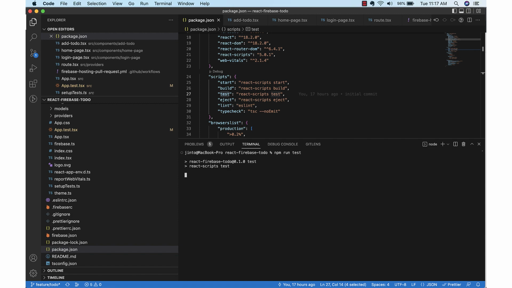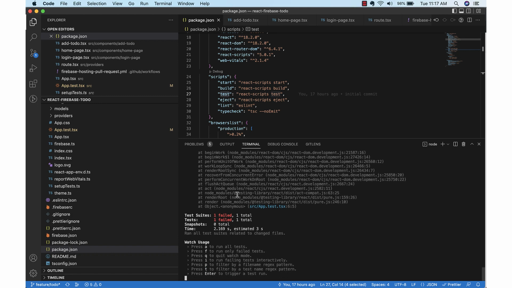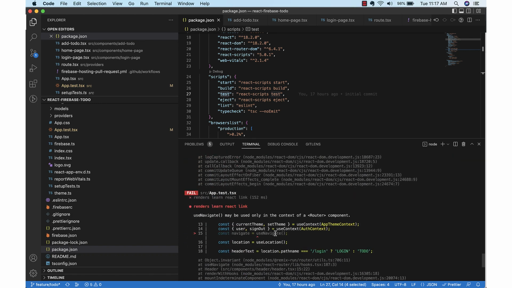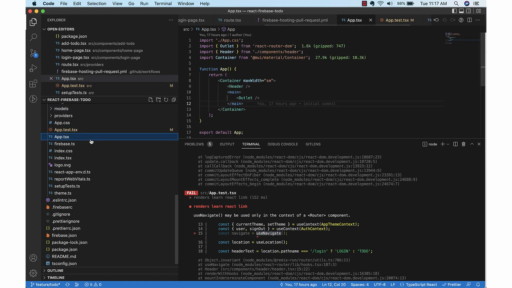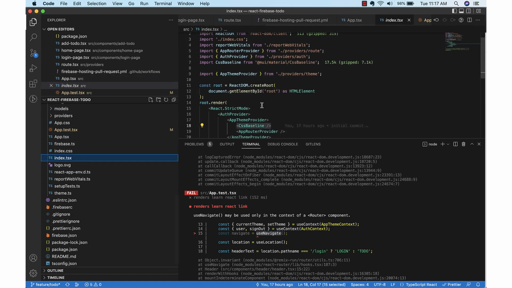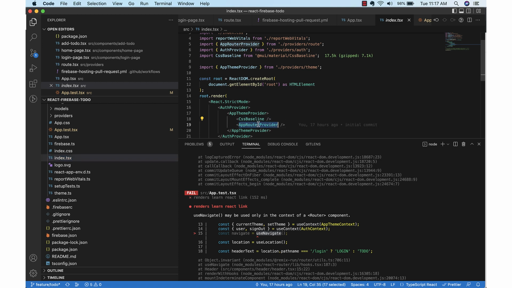I will run the test. It will run in watch mode. There is only one test case right now, and it is failing. The one major issue is that the top level component in our React application is a router, but in our test case, for it to render, it doesn't understand any of the router options. So we will create a dummy router and wrap it inside a router provider, so that the current app component will be aware of the routing.